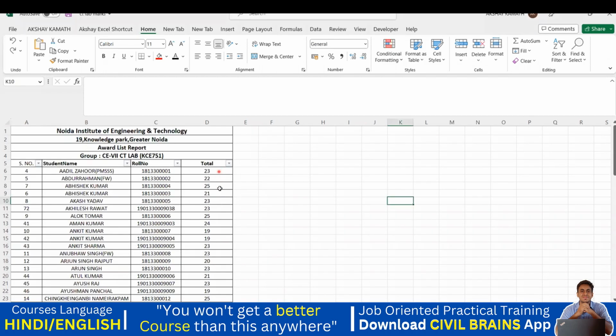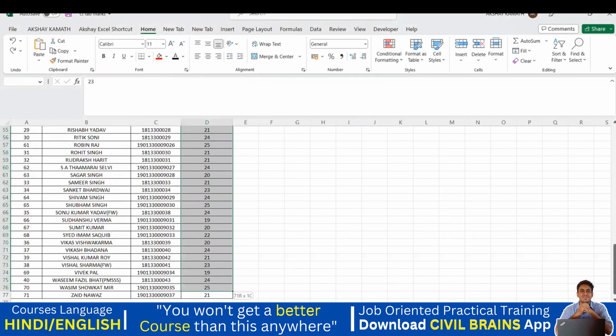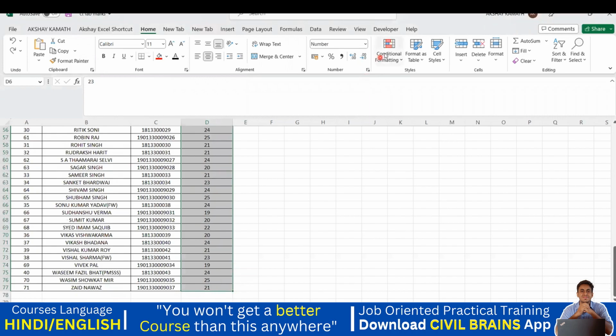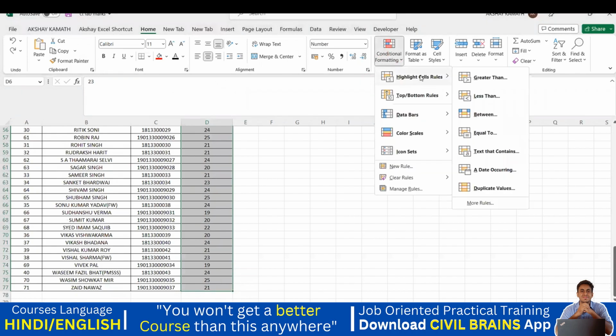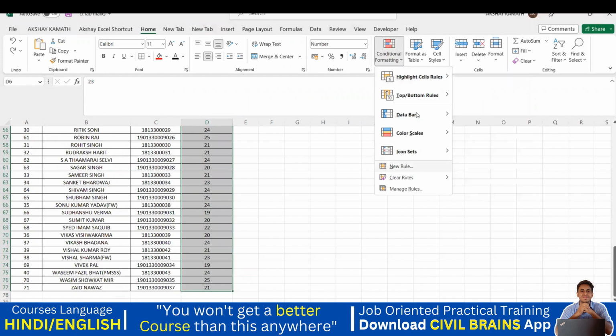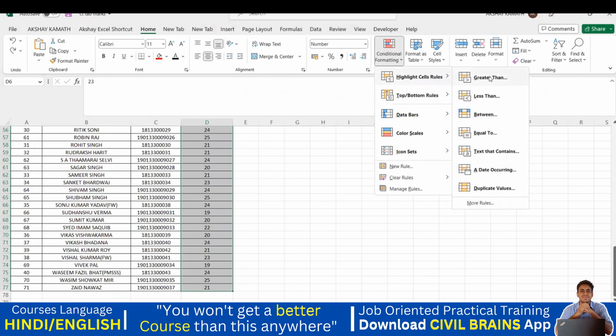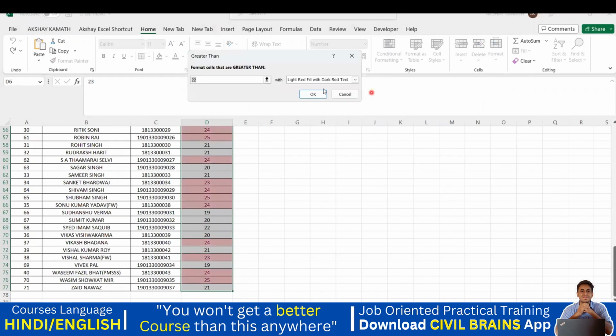Got it? So first, I'll select all the marks of the students. Now I'll go to the conditional formatting. I can directly go to this option, highlight cells rules. Let me go with this; else you can come to the new rule also, but this time I'll go with this. So I'll say greater than. By default, the moment I click greater than, you can see there is a change in the color. So I'll say 20.